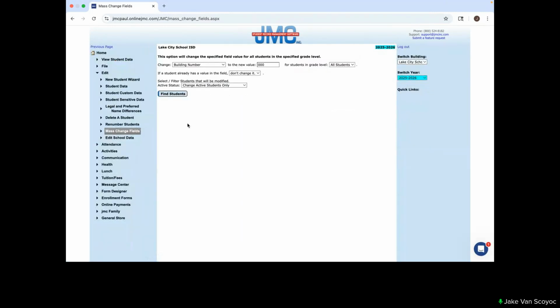Actually, you know what? I haven't set a graduation date, so I'm going to show you how to do that quickly. It's under that mass change fields. I click the hyperlink to take me right there. I'm going to change the graduation date. I love this feature in JMC, by the way, the mass change fields feature. There are a number of things that you can change in mass, and all you really have to do is follow the text on the screen, and it walks you through exactly what it is that you're changing.